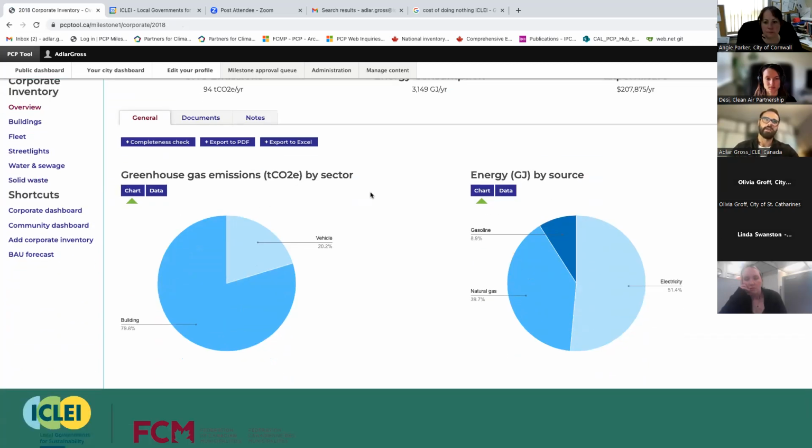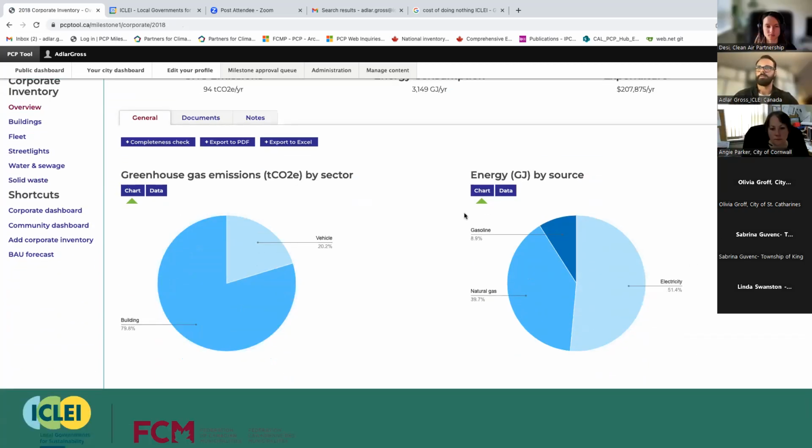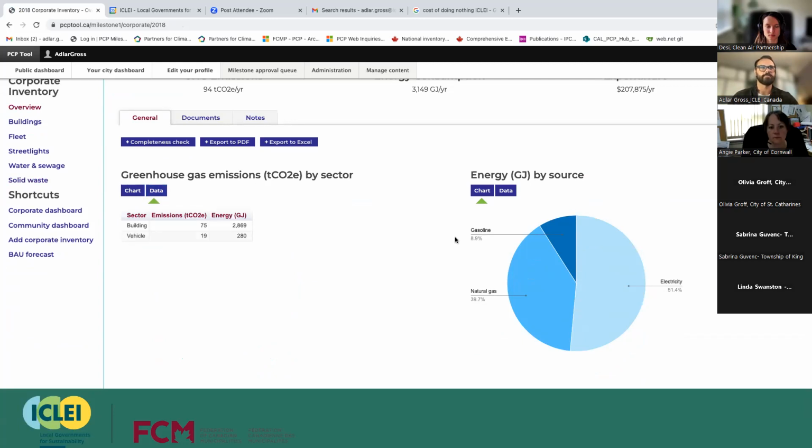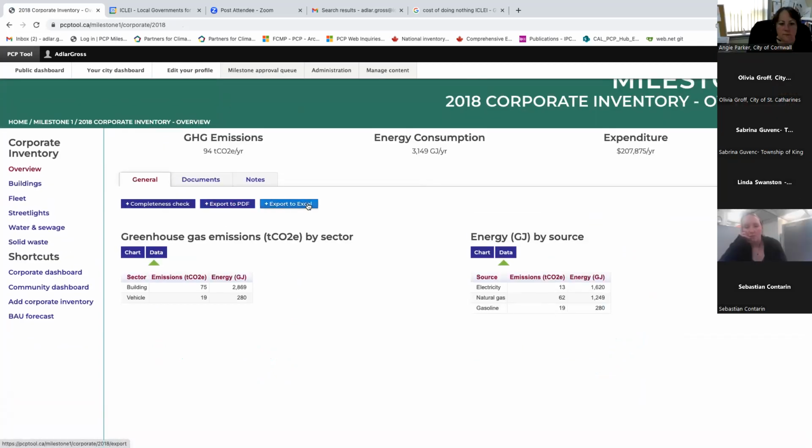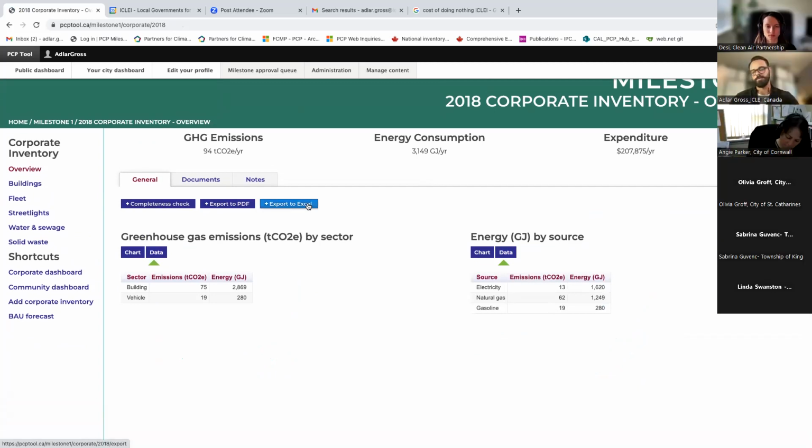So I haven't entered too much data, but obviously you'll see everything will get updated here, and there's data table formats, and you can export to Excel here. So you can use the data to do whatever visualizations you want to do. As I mentioned, we have pretty limited functionality in that regard.